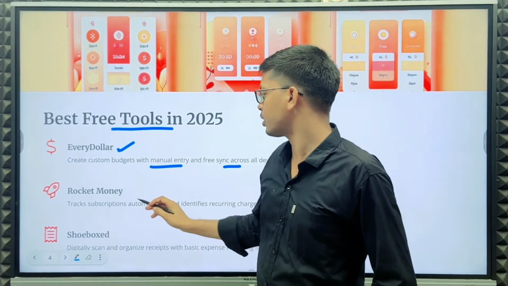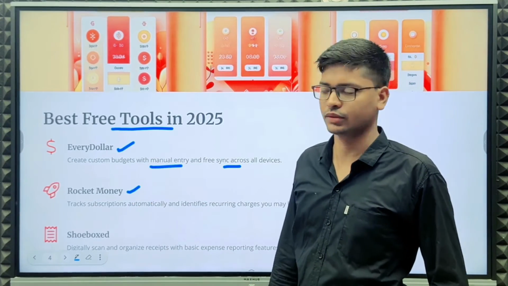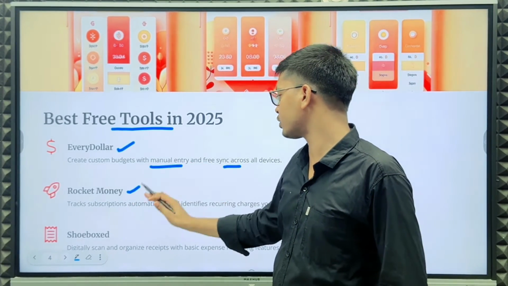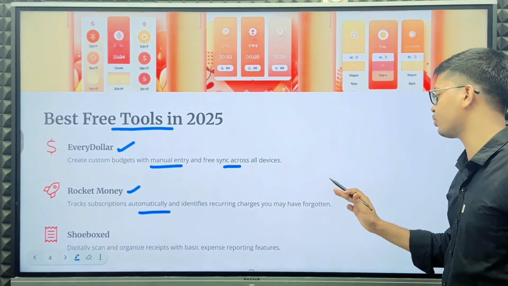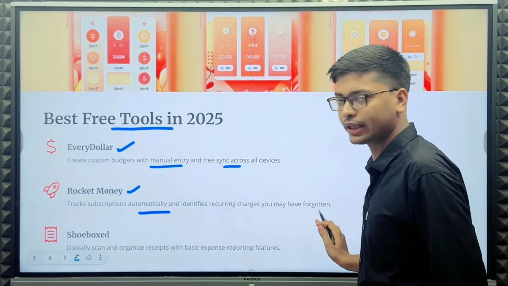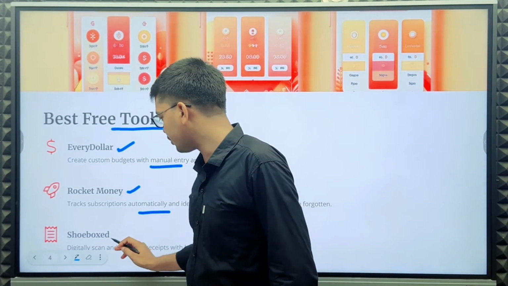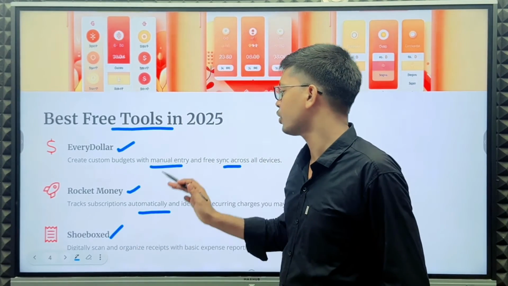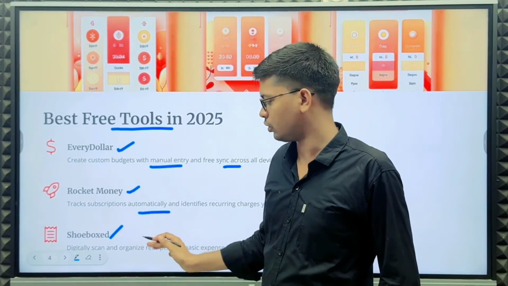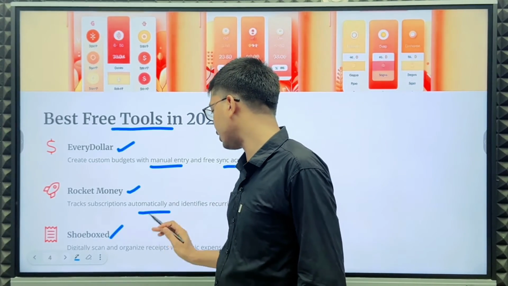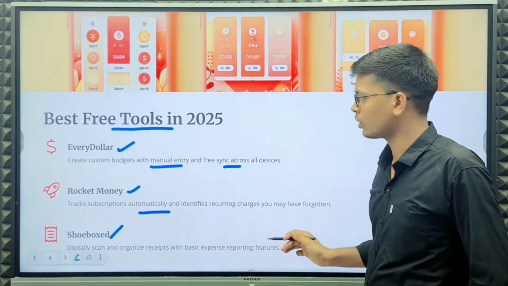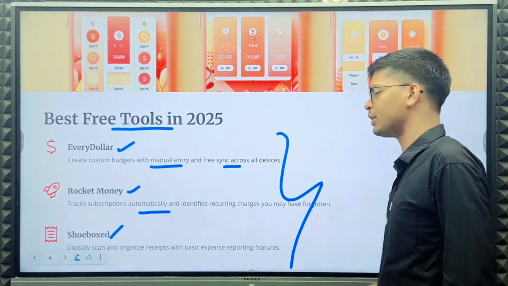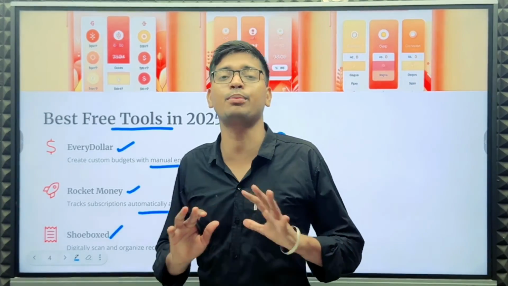Next, who is Lockheed Hung? Okay, so it tags your subscriptions automatically and identifies the content sources you may have forwarded. Next, who is Soul Box? Okay, so it digitally scans and automatically sends, with basic expense reporting features. So these are two very simple apps.